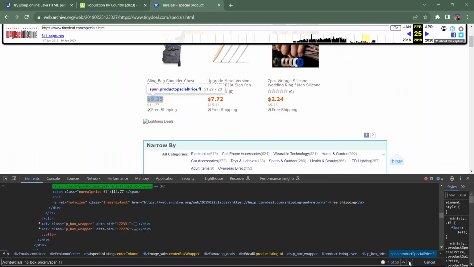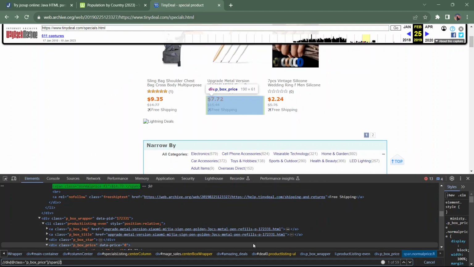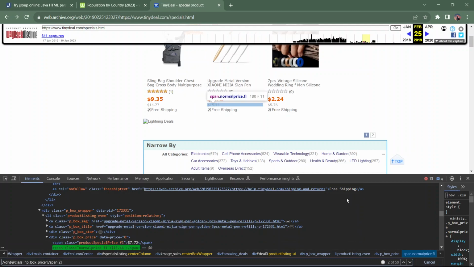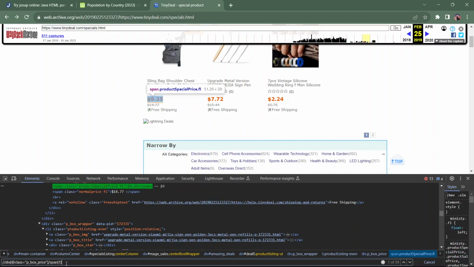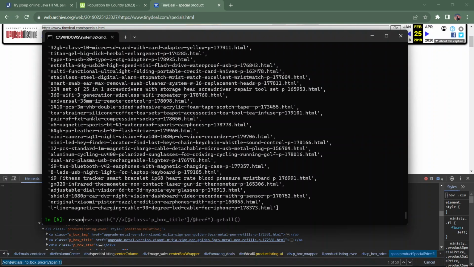Let's start from the beginning. Yeah, see, we're getting the different prices over there. And to get the original price, it was span 2. Okay, the original price, see, we are getting it as span 2. So let's start with span 1. I'm just going to copy that and put it into our shell. response.xpath. Just going to paste it with the class, and we want to get all. Since we want just the text, we're going to mention text over here.